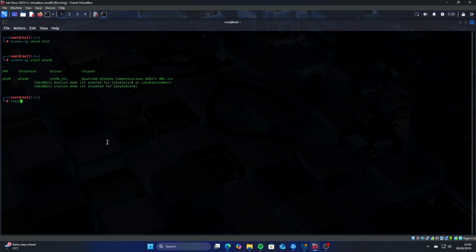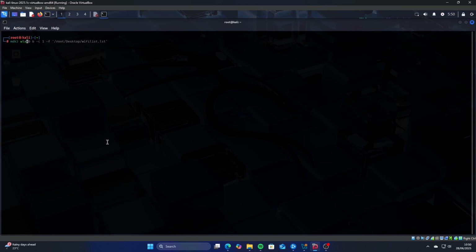This command uses MDK3 to flood the airwaves with fake access points with the letter b. Dash c 1 specifies the channel we want to do this on. Finally, dash f specifies the word list we want to use for this attack.